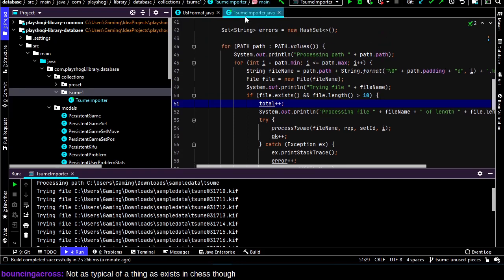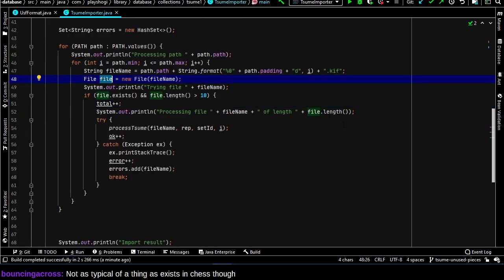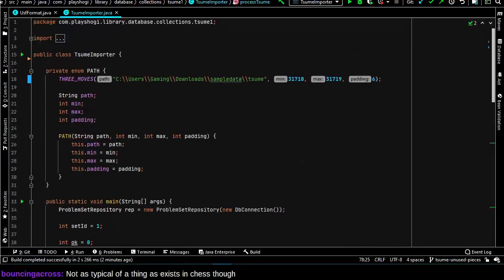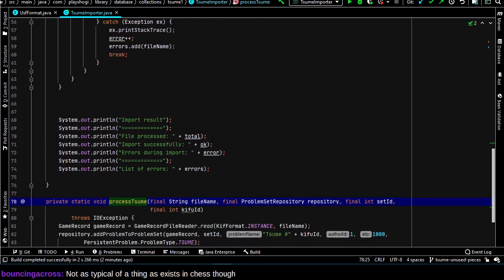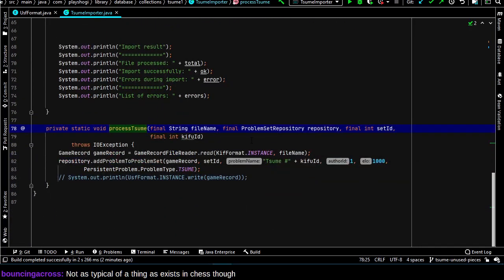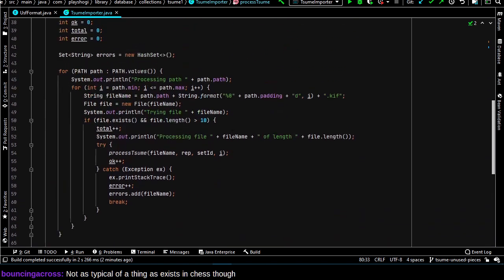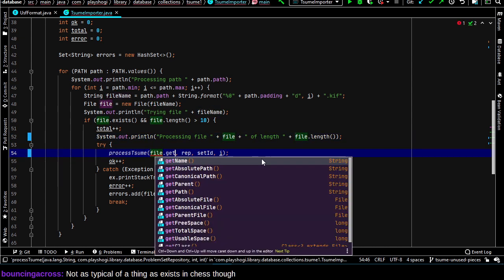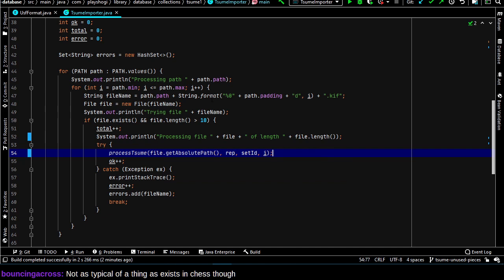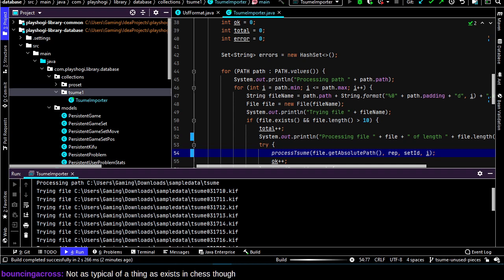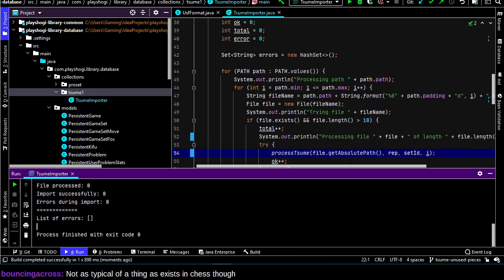So why did this fail? File is equal to this, processing file, etc. Wait, don't I have a process? Why? Okay, my earlier changes that fixed this aren't present. So I need to refix this. Processing file of length. There we go. Let's try that again. Okay.